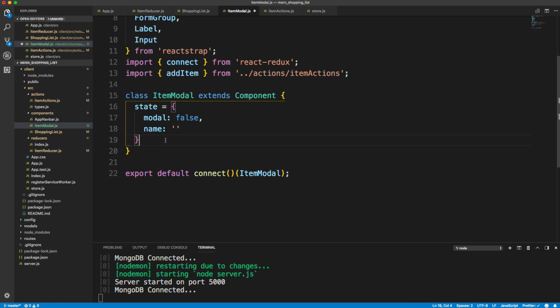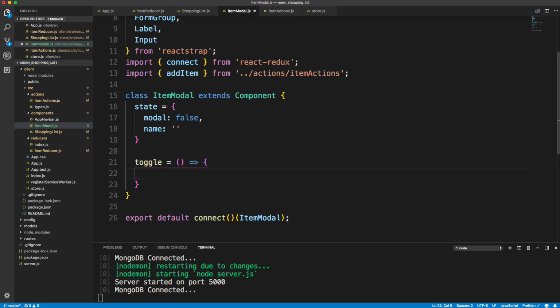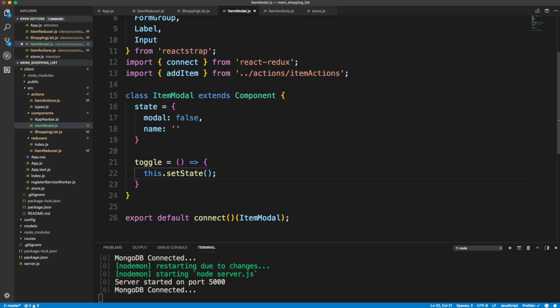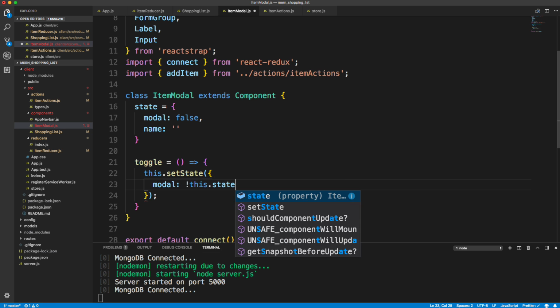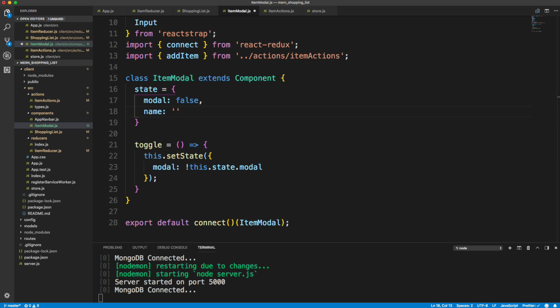All right, now we're also going to have a toggle, just like we did with the navbar. So for the toggle, we're going to say this.setState, and we're going to do the same thing here. We're just going to set the modal value to whatever it's not. So this.state.modal, and that's it for the toggle.